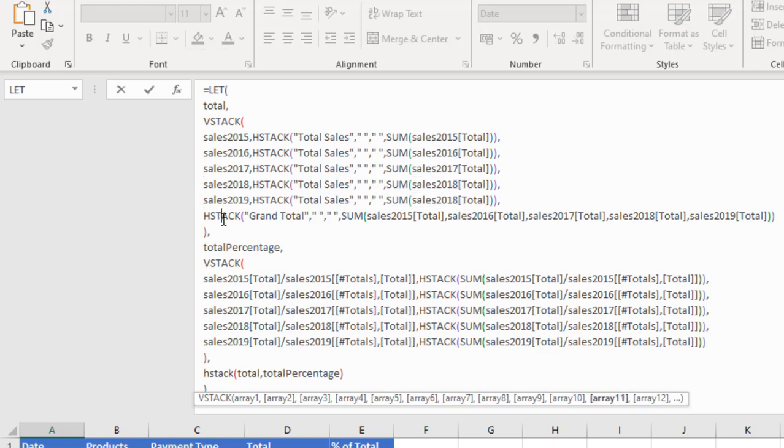All right, straightforward. And then we use another HSTACK function. Now, inside the HSTACK function, we dump "Grand Total" in column A. We dump nothing in columns B and C respectively. And then in column D, under the total year, we use the SUM function and we aggregate the totals of the 2015, 16, 17, 18, and 19 tables.